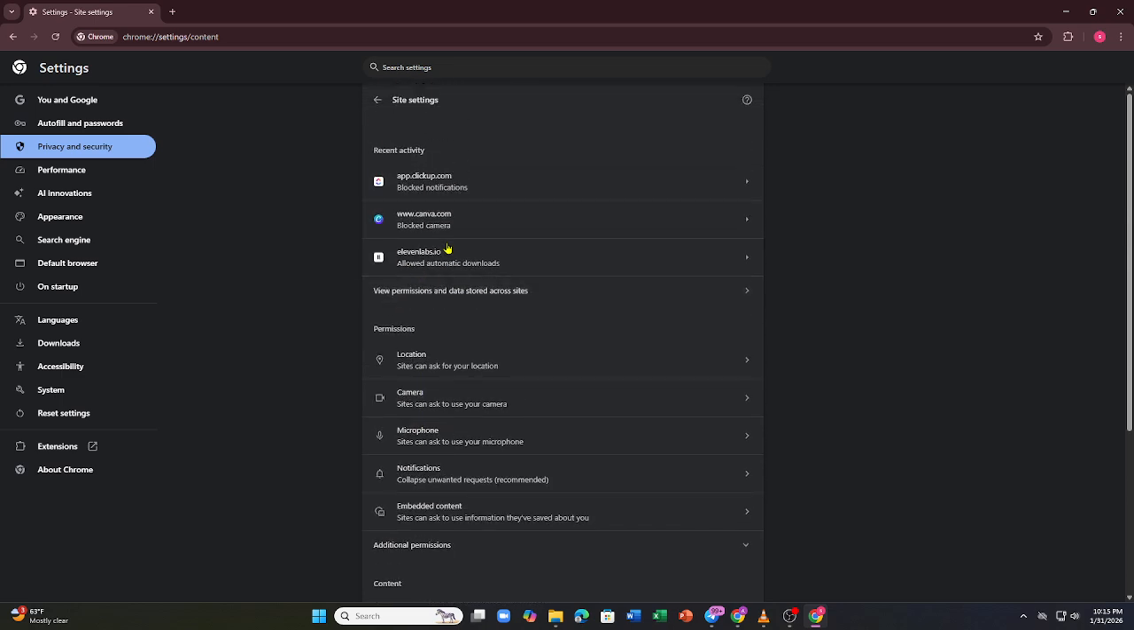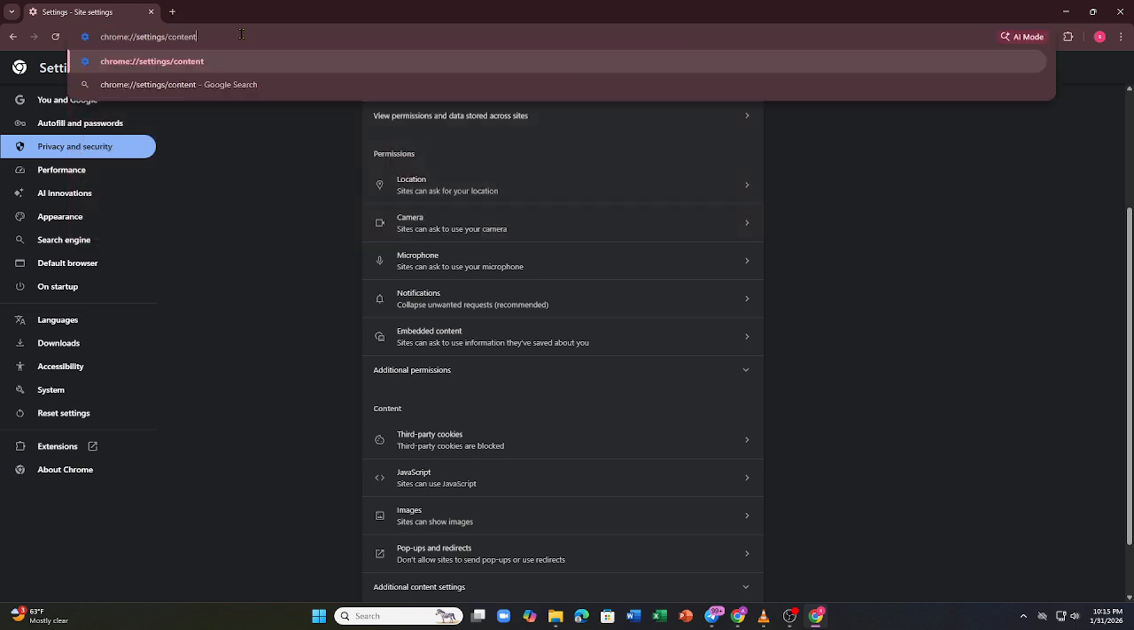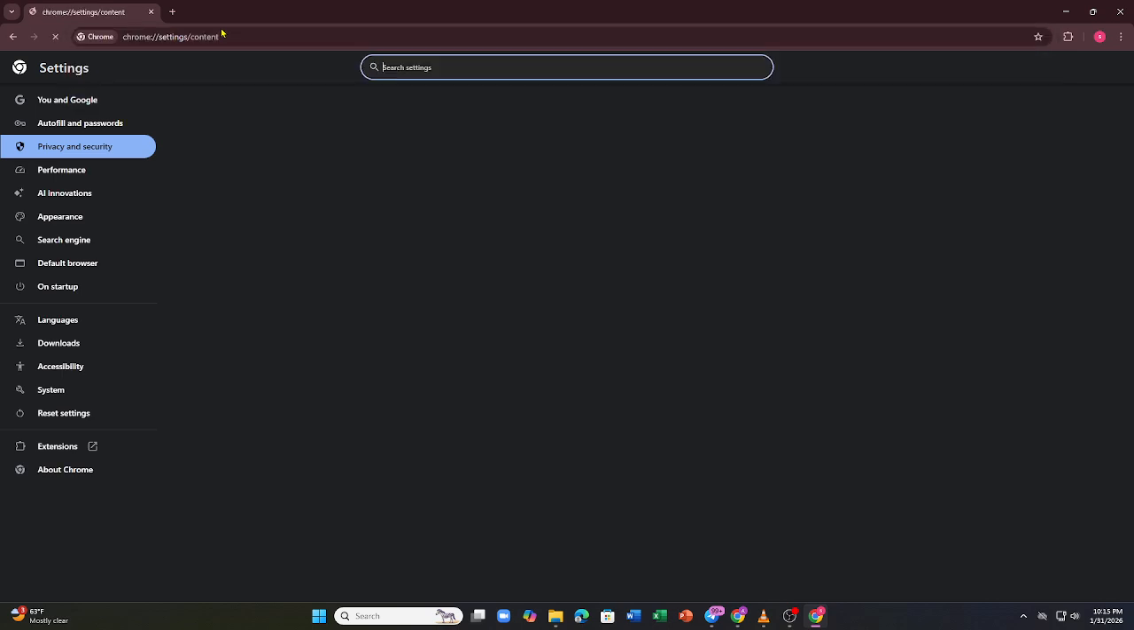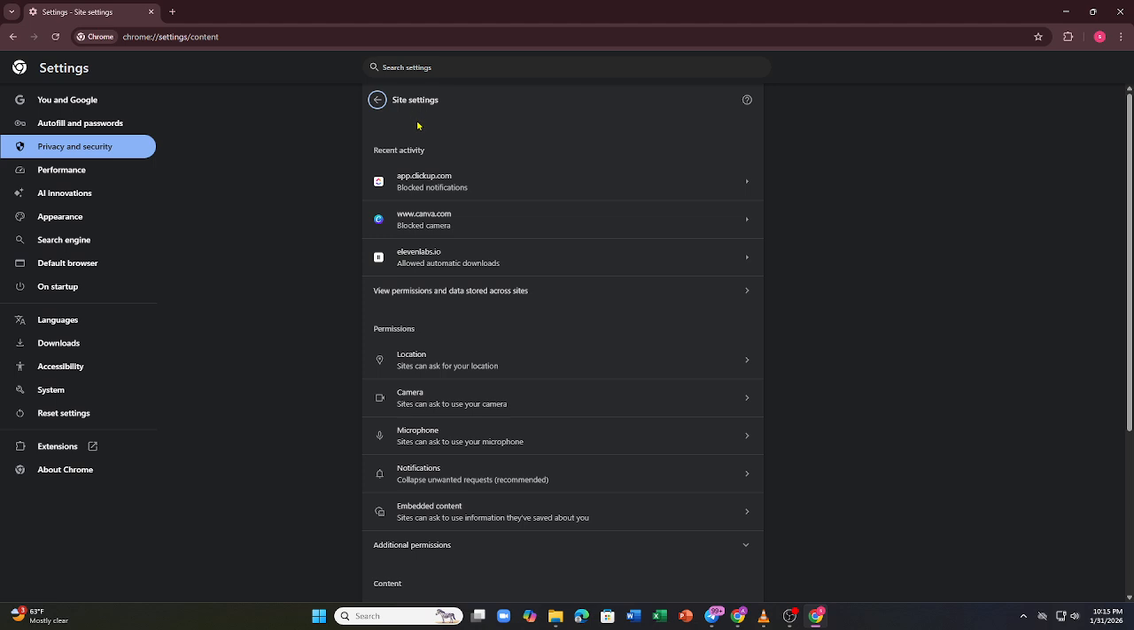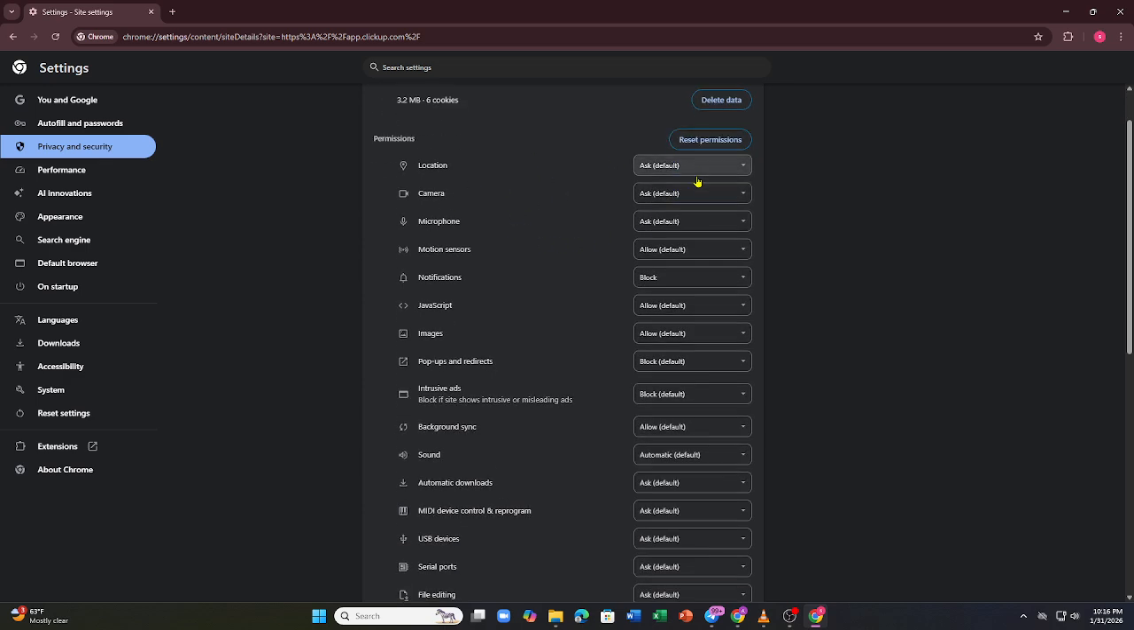Now, check autoplay behavior. Type chrome://settings/content/sound in the address bar and review site-specific permissions. If the issue persists, right-click on the website tab, select Site Settings, and manually allow sound, autoplay, and media permissions.